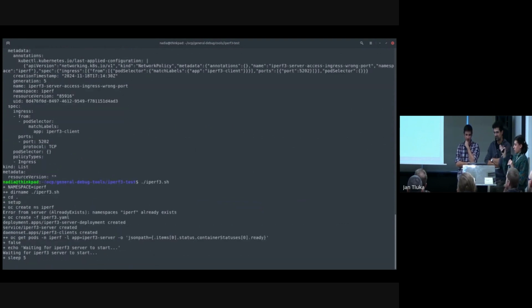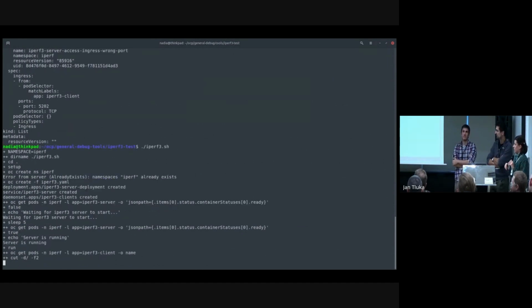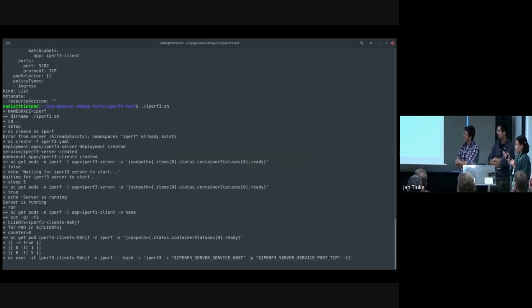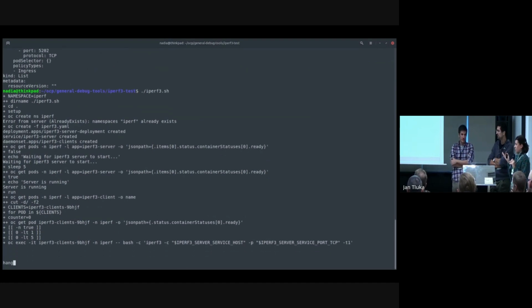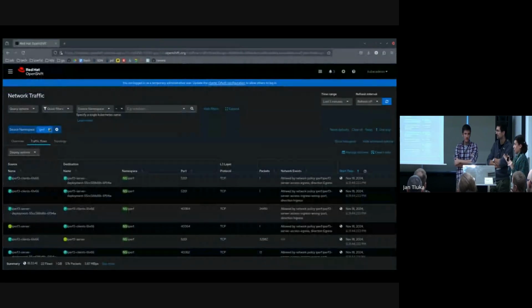So what we do is we just run this application. The server is being started right now. We are giving it a little bit of time, and the client tries to connect to the server, and nothing happens because the connection is denied. That's not potentially what you expect.